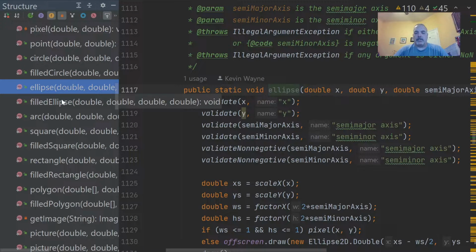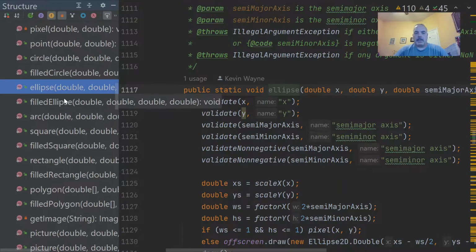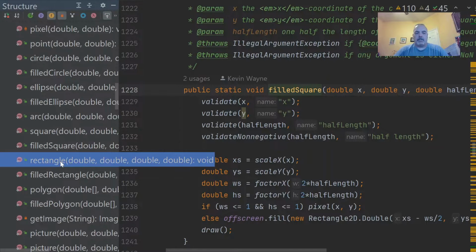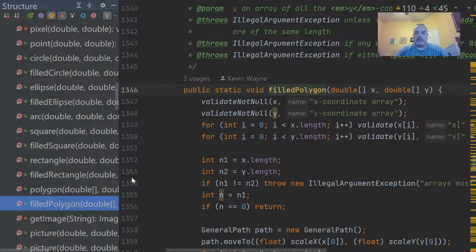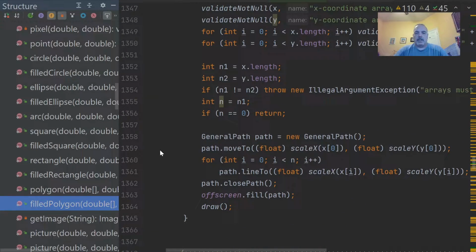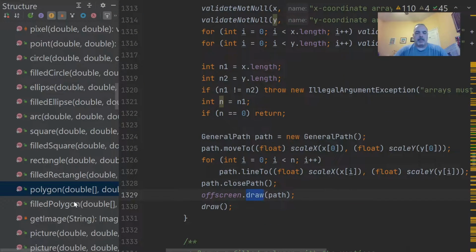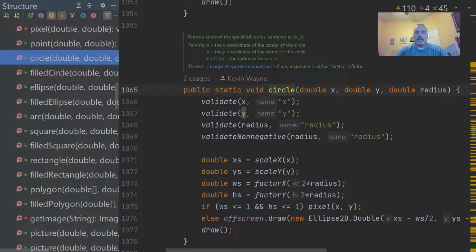And when you see other functions like ellipse, it's kind of the same way. Really not much difference at all there. Same for squares and rectangles and polygons. Actually, you can't see that. Polygon is kind of a longer method, but here it's offscreen.draw versus here it's offscreen.fill. Okay, so let's take a look at our circle function.